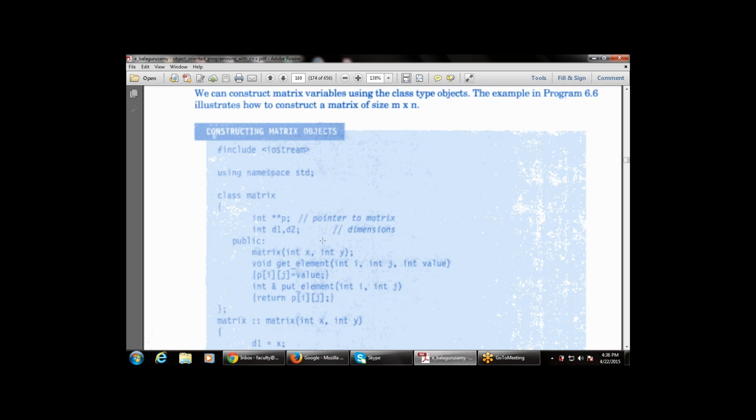Then what is the content of this one? It contains p[i][j] equals value. Then int& putelement(int i, int j), which returns p[i][j]. So this is one of the ampersand operators that is used, the putelement, and there are two arguments, int i and int j. This is the way the matrix will be formed. Then there is a closing curly brace and a semicolon. So this is the explanation of the class.